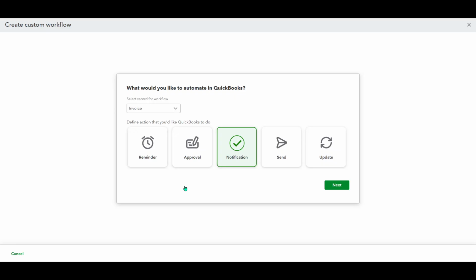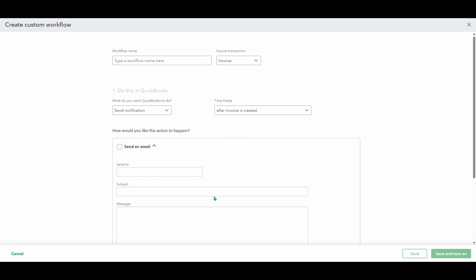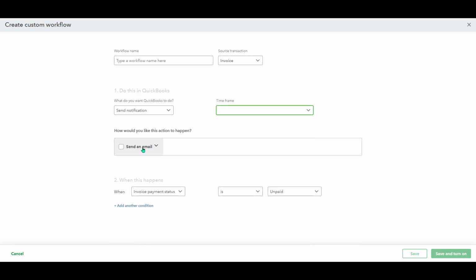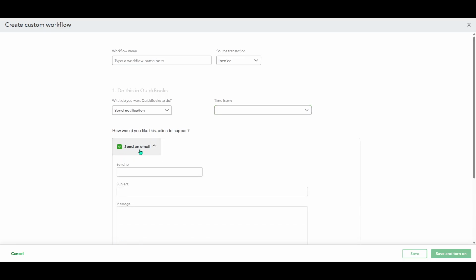After that, select the action you want QuickBooks to take, then click Next. Actions can include things like sending a reminder, creating a task for a teammate, or notifying someone when a condition is met. Choose the action that matches your goal, whether that's improving follow-up, keeping your team aligned, or staying on top of deadlines. QuickBooks will now create a template workflow for you, ready to be edited. This template gives you a head start.